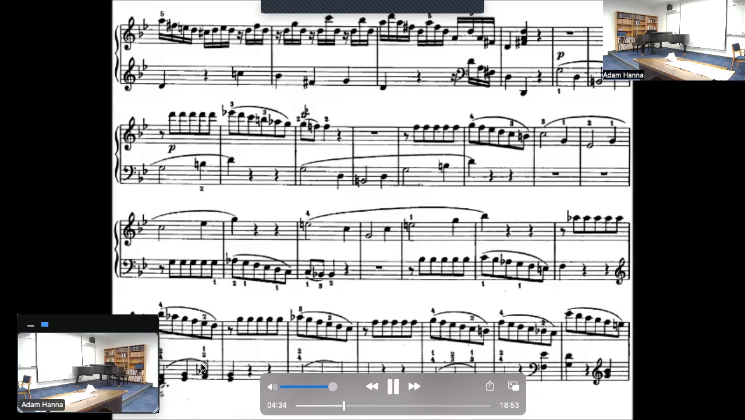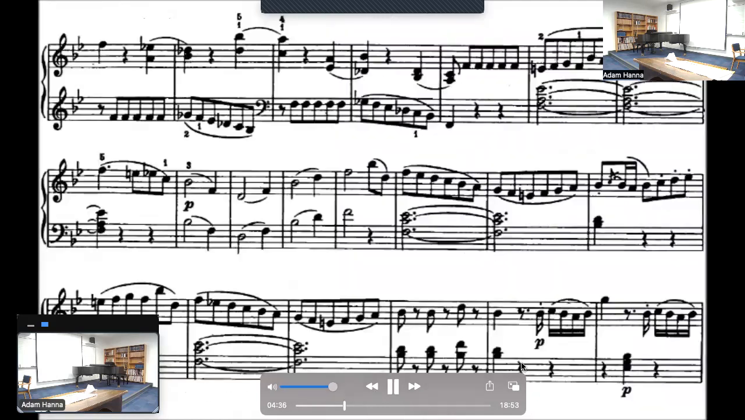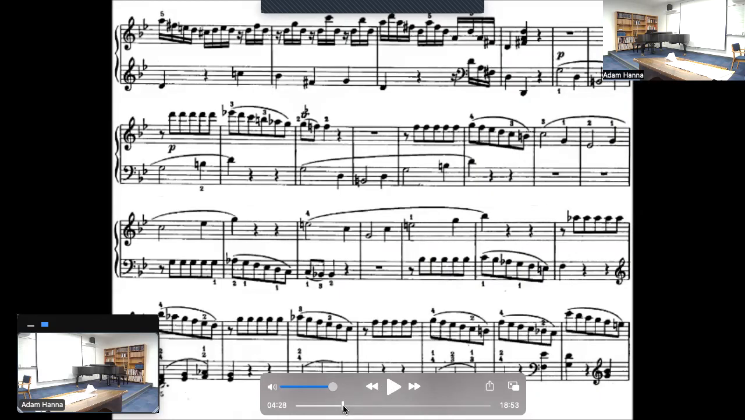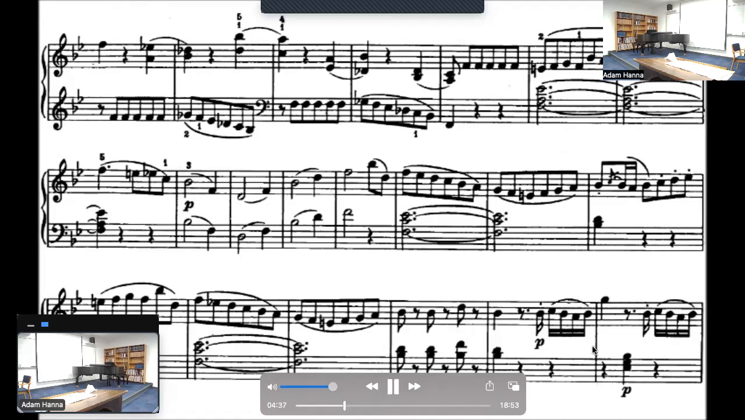We also lose that arpeggiated figure in the left hand. Okay, and we shifted from F major. I'll actually go back just for a second. Okay, now we're in E flat major. F major to G major. F to G flat major to F major to G flat major to F major.